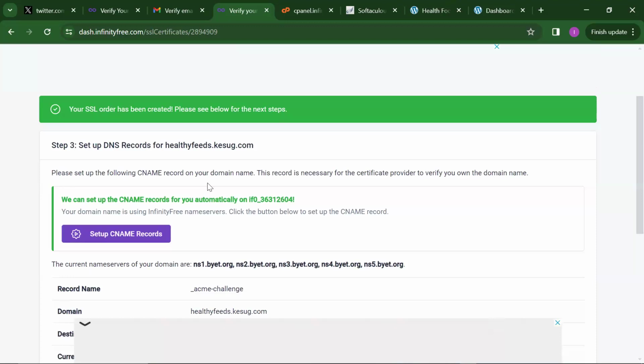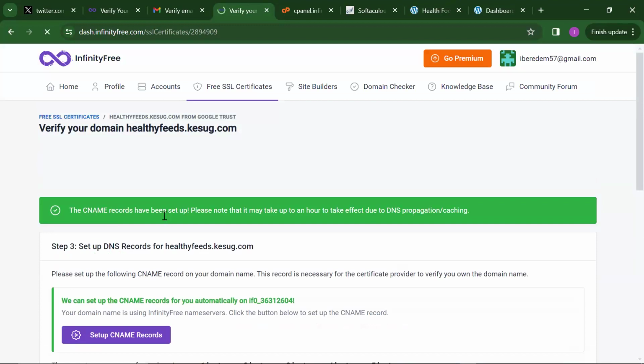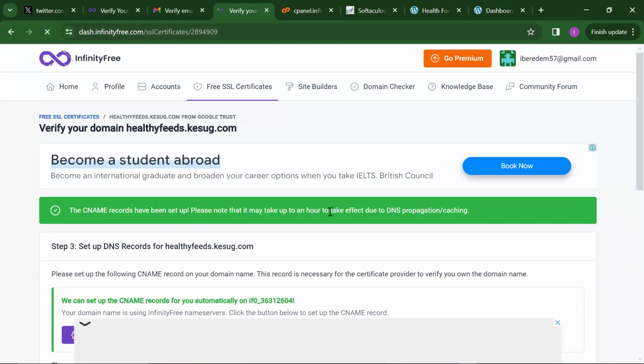But it's a good thing that we don't have to go through all of those stuff. They already have automatically done it for us. All we just have to do is to click on this setup CNAME records. And you can see here that the CNAME records has been set up. Please note that it may take up to an hour to effect due to DNS propagation / caching.